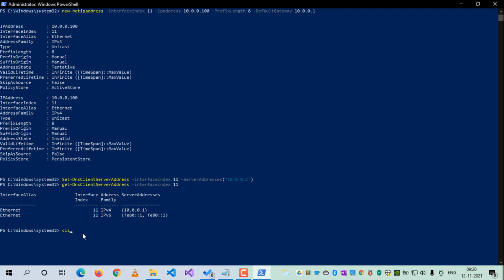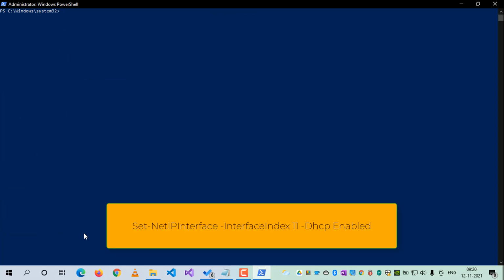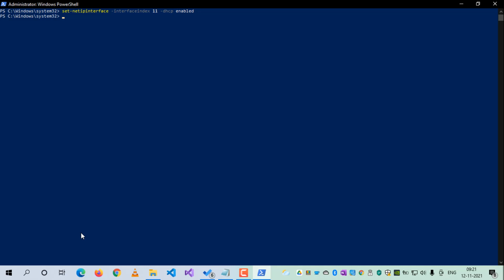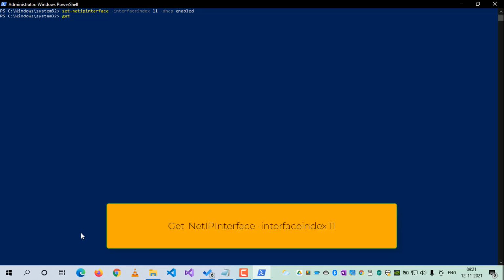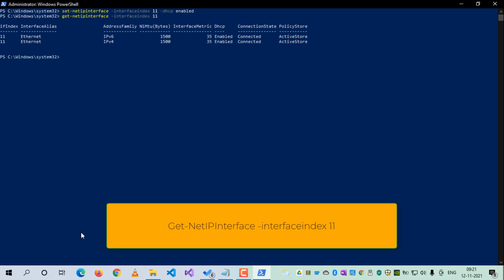Now let's clear screen. Now let's enable DHCP. I will use Set-NetIPInterface, interface index 11, dash Dhcp Enabled. Here I enable the DHCP. Let's check, Get-NetIPInterface for interface index 11. Here DHCP is enabled for IP version 4, this one.